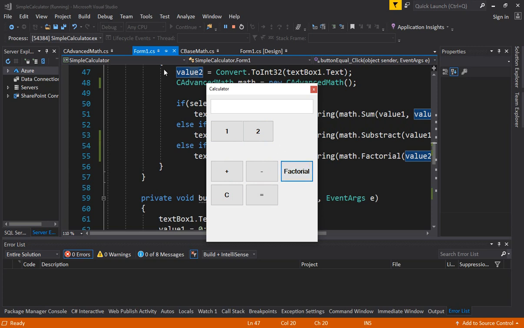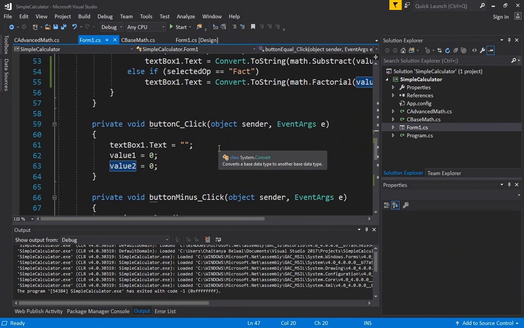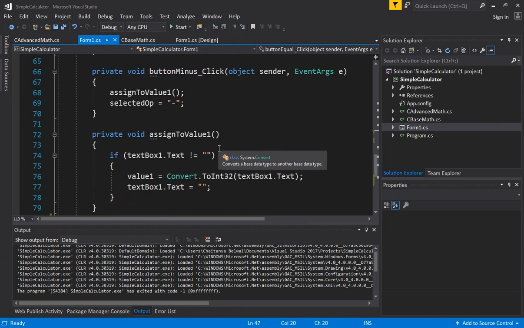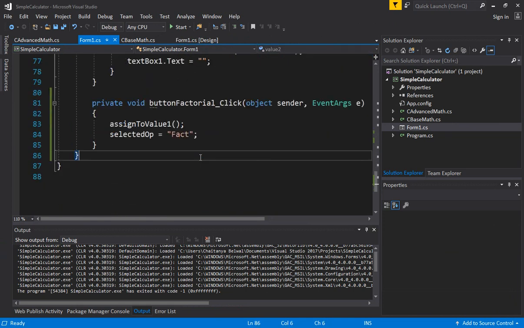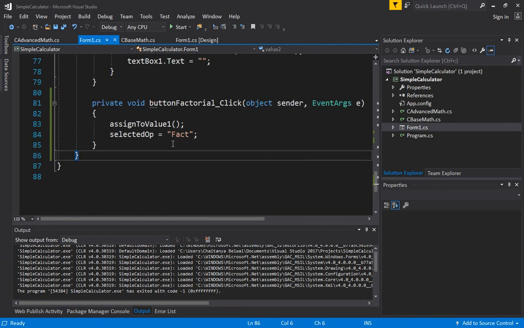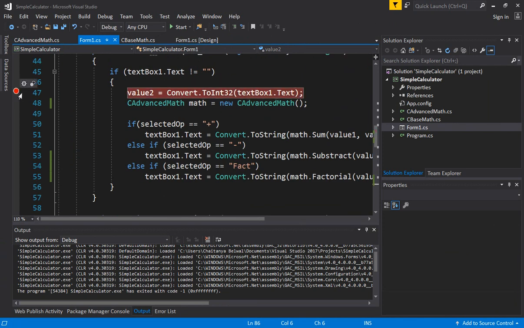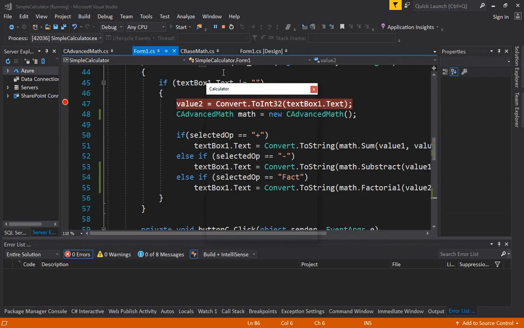So we have some issue going on. Factorial is not coming. Let's see, factorial 2 is also not coming. So what could be going on wrong? Let's go and take a look at the code here. Where is button factorial? Selected op is equal to fact. So let's simply put a breakpoint here. This is how we debug.